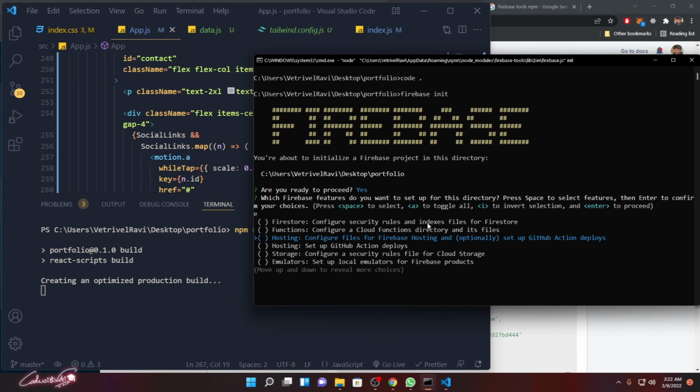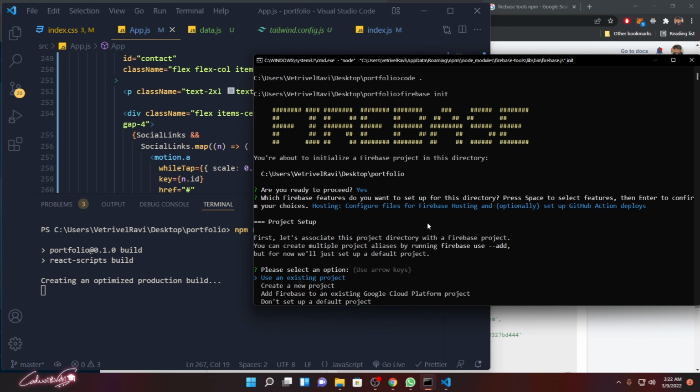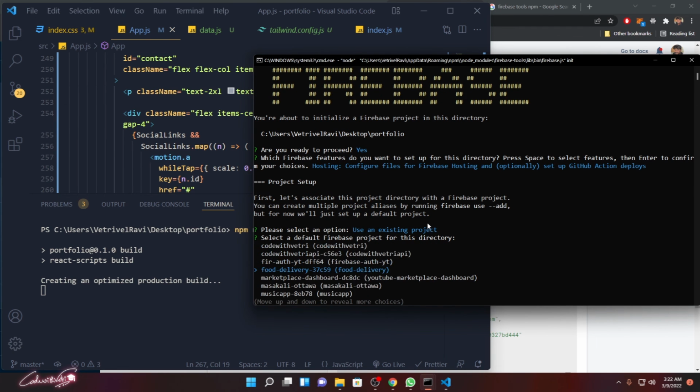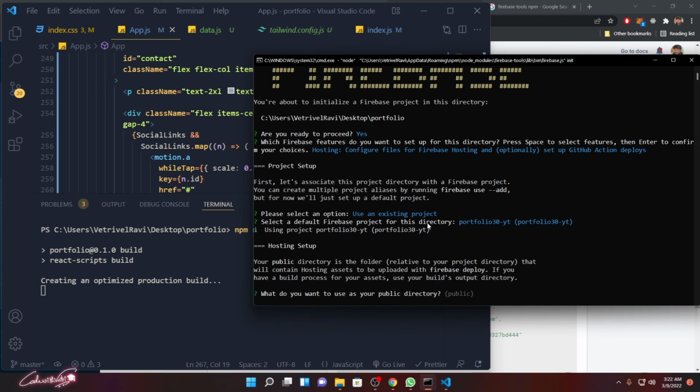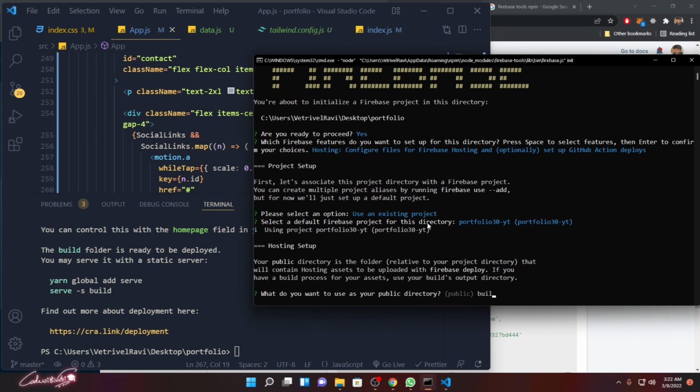And here you need to choose the third option, hosting: configure files and Firebase hosting. Press spacebar to select that option and press enter. And here you need to use an existing project because we already created that project. So enter and find your project over here. This is the project I created right now, YT portfolio 3.0 YT. So select it. Do you want to use public as your home directory? No, use build as my home directory, because we are building our project and it's successfully done.